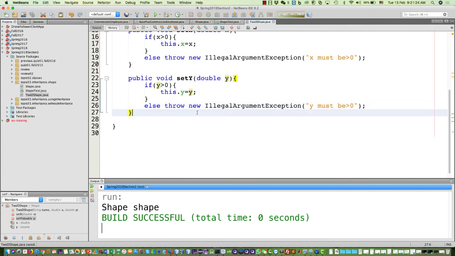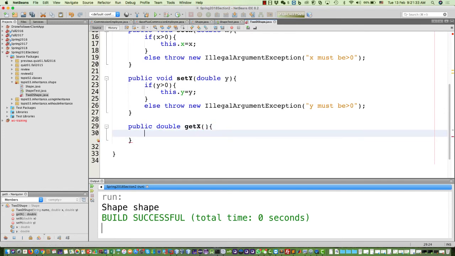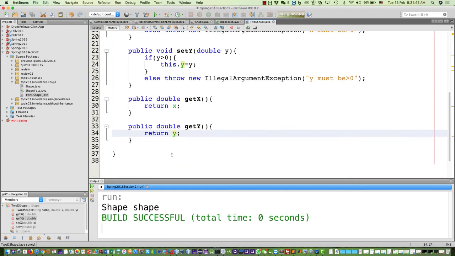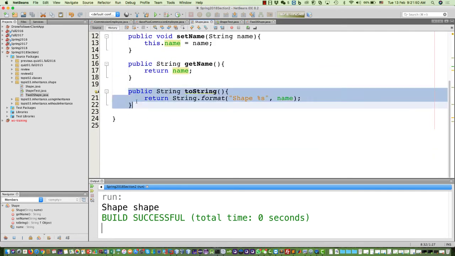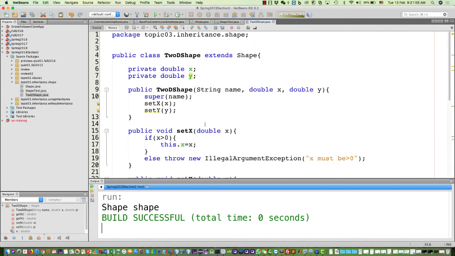And then we have to do public double get x, get x here, return x, and we'll have to do the same for y. Okay. Of course, here I can do another toString method, but I don't have something in mind for now to do specifically for this. Okay, it's still a shape. We can do is two-dimensional shape or something. It's not a problem. So I'm going to skip the toString method here.